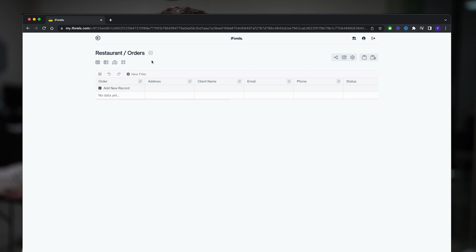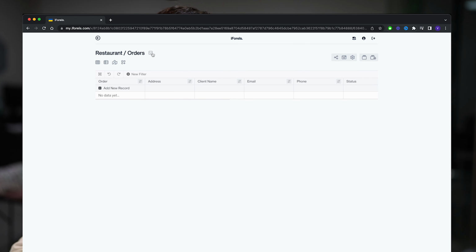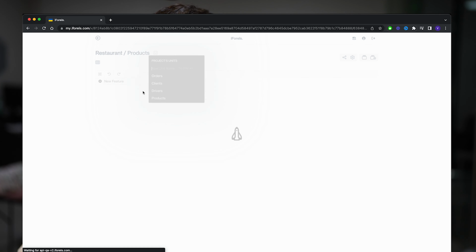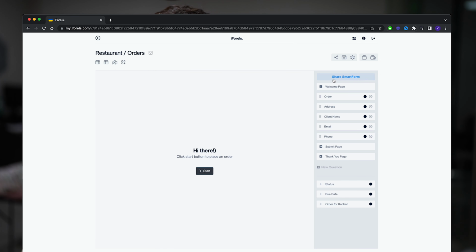Boom. Okay, so what do we see here? It created an application with a few units, I believe: orders, clients, drivers. Probably we'll need to add something like products. Okay, but not for now. For now, let's see what iForels did automatically. So what do we see here? Order, address, client name, email, phone. Okay, we asked iForels to build a form. So here we are. It generated a form. Let's check how it works.